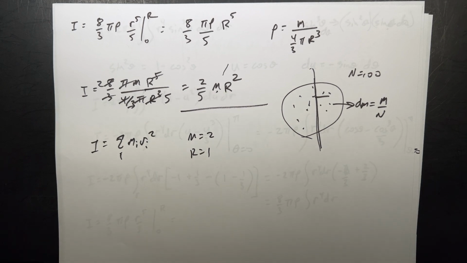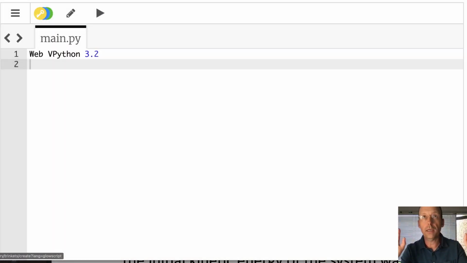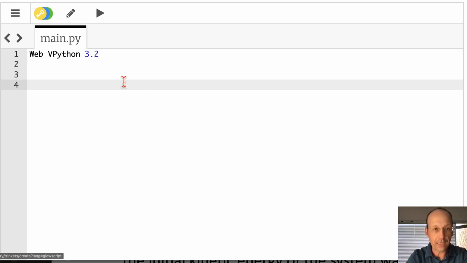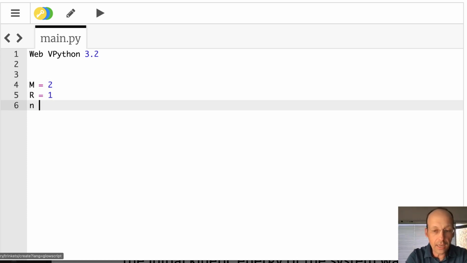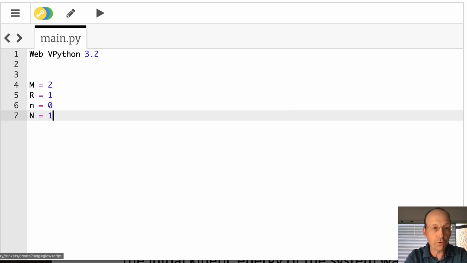So let's jump over to Python. I will give you this code. And again, if you don't want to see this, look away. Are you still looking? I assume you want to see this. Okay, I want to see it because it's fun. Let's just put in our stuff. So I'm going to say m equals 2, r equals 1, n equals 100. And n equals 0 is my counter. I want to count up to 100. There are different ways of doing this, and I'm not using real Python.